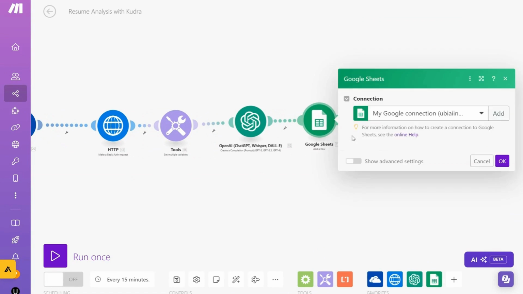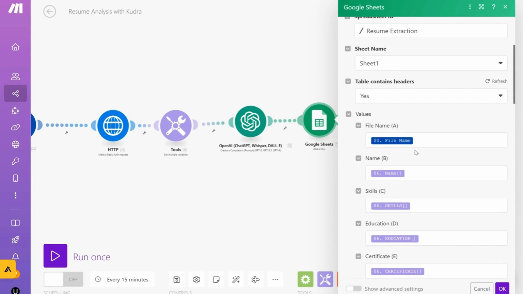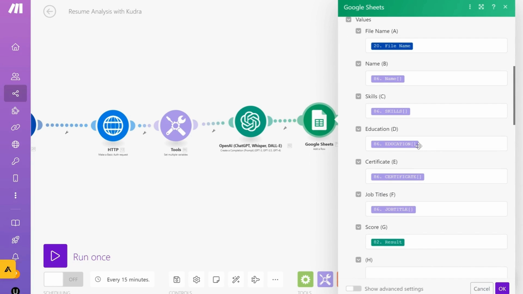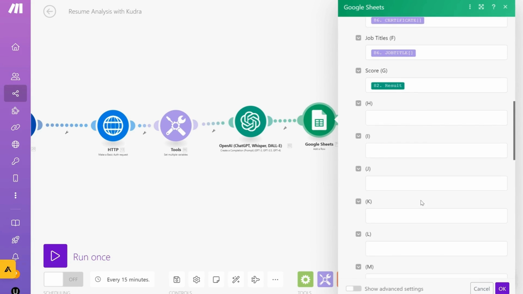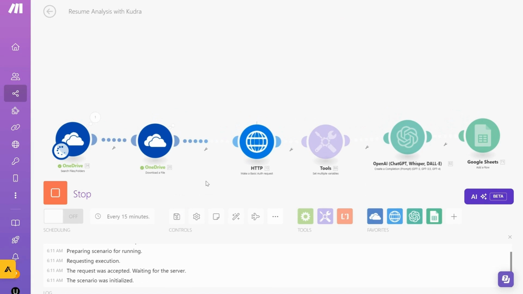Finally, we'll configure Make to add a new row to a Google Sheet with the extracted information and the score generated by ChatGPT. This step will store all the relevant information in a structured format, making it easy to analyze and review. Now let's run the workflow and see the results.